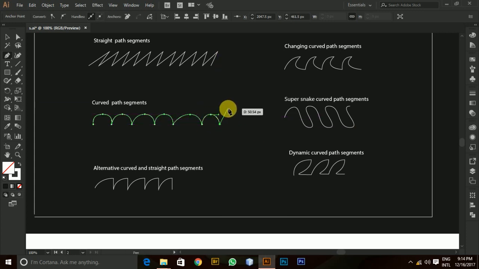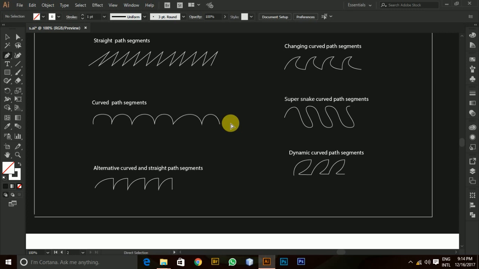Okay. Now what we are going to do is simply hold the Control key and then click on an artboard. It will automatically release from the shapes.